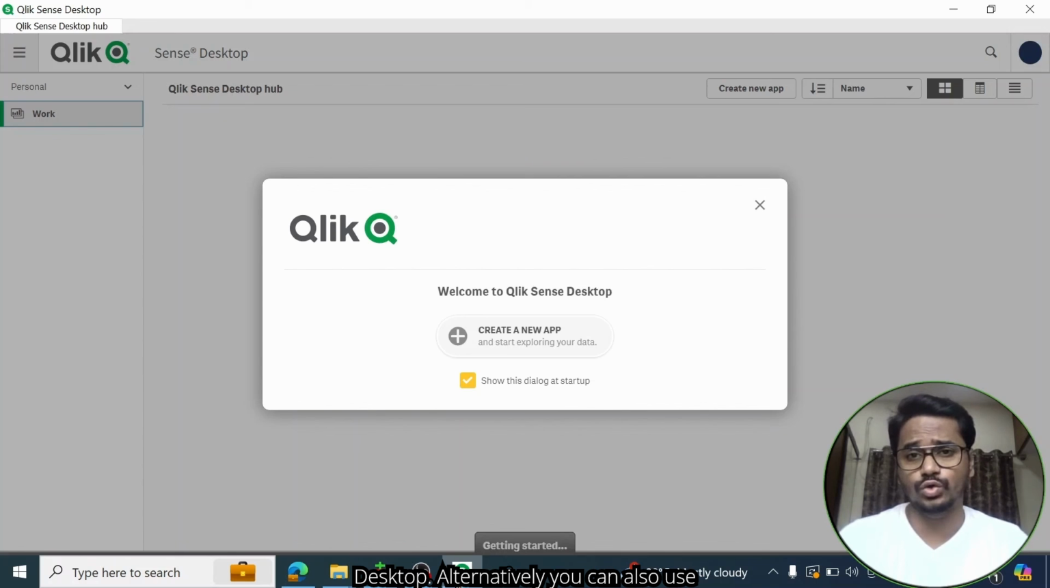Alternatively, you can also use Qlik Cloud, and for that you need to visit the Qlik website and just put your business email ID, and with very few simple steps you will be able to access Qlik Cloud.